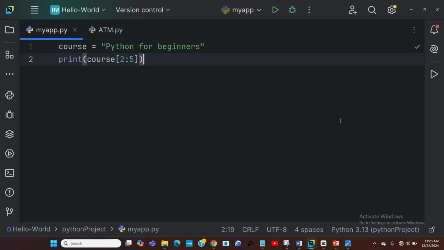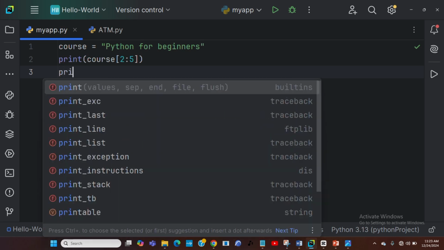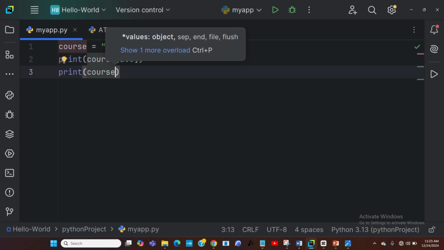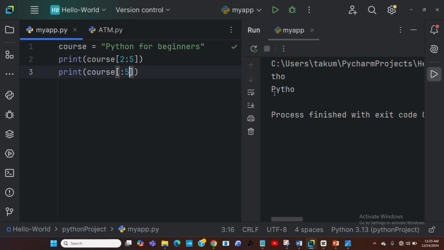So what should I do? If I say print, the variable name, and in this variable, what is it that I want to take from the start? I'm saying get the characters from the start to position 5, not included. Can you see? 5 not included. So let's run it and you see. It's going to take from the beginning and get all the characters, but 5 is not included.